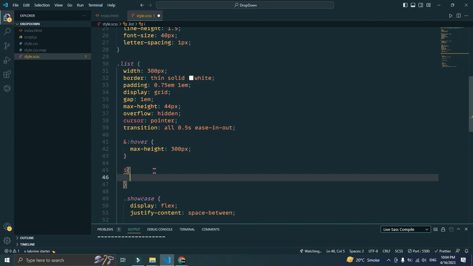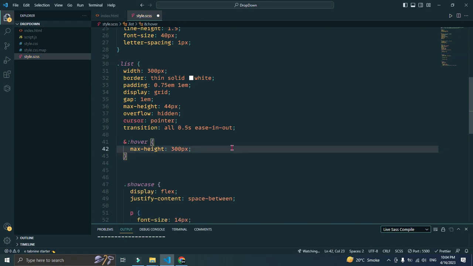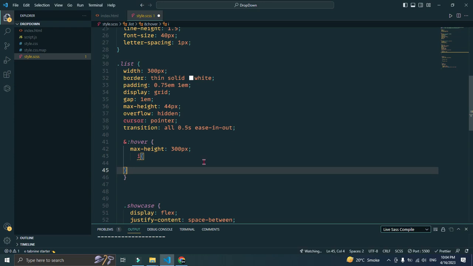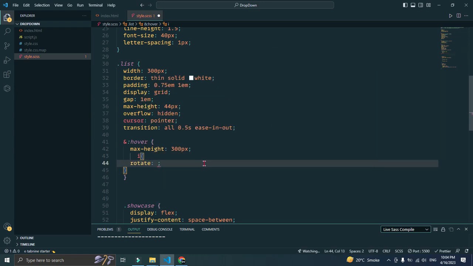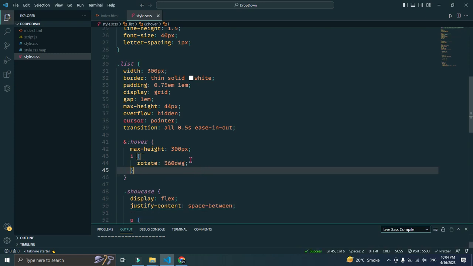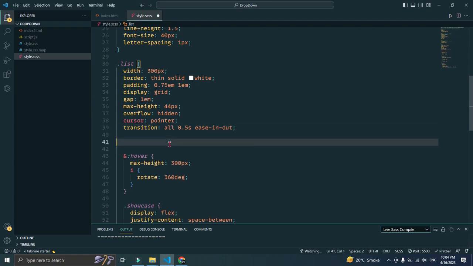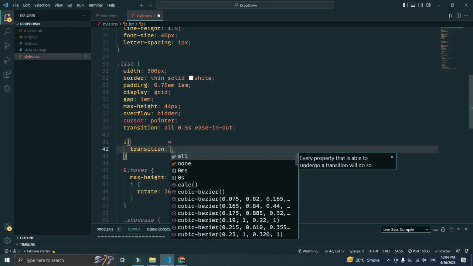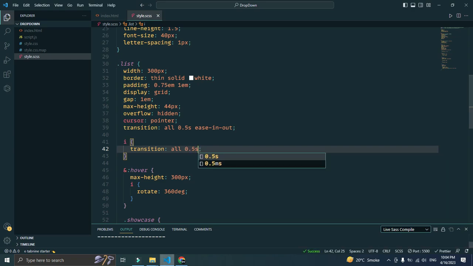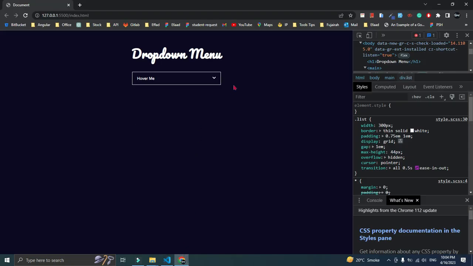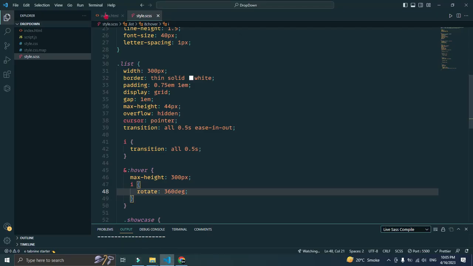We can add when someone hover on it, we can add our rotate 180, nope, 360 degree, just rotate 360 degree. And to rotate, you need some transition, by the way. I transition all 0.5 second. Here we have it. Good, that is done using the hover effect. I hope you liked it. Now we are moving to the click effect, how we can add that using the click button.